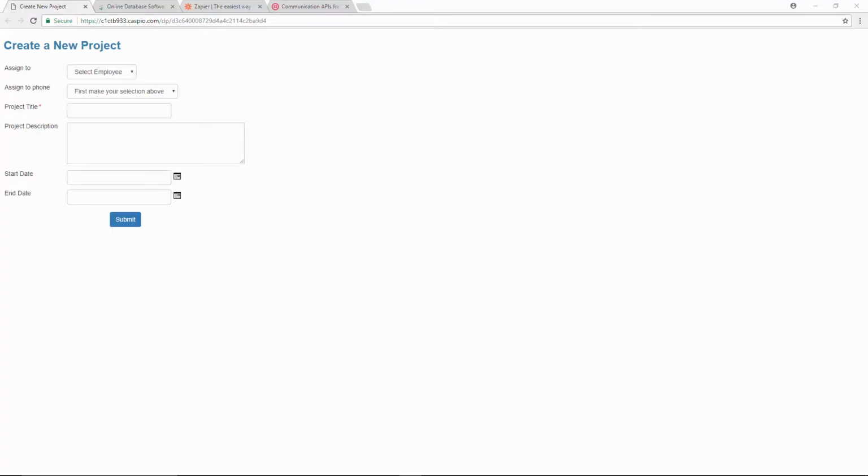Let's have a look. I created a very simple submission form in Caspio that allows me to create new projects. Notice that I can assign a project to a specific employee. Each employee has an associated phone number, so when we fill out the form and click submit, that employee will get an SMS alert to notify them of any information we choose to display in the text message.